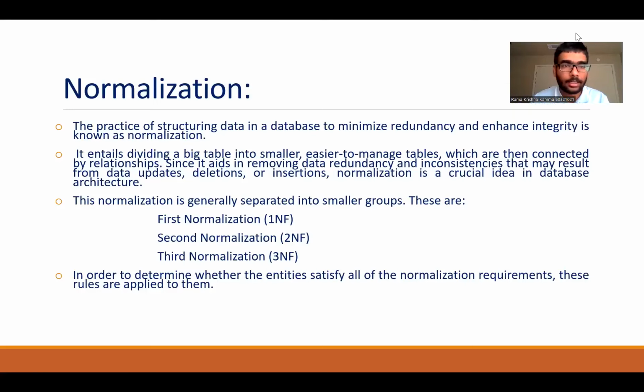That is normalization, and starting with the normalization. The practice of structuring data in a database to minimize redundancy and enhance integrity is nothing but normalization. Here the main picture of normalization is breaking down big tables into smaller ones, easier to understand, which are then connected by relationships.